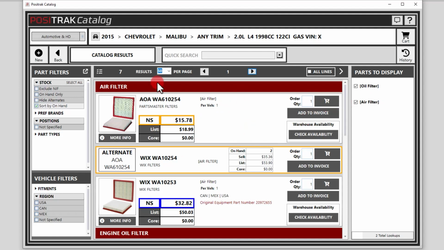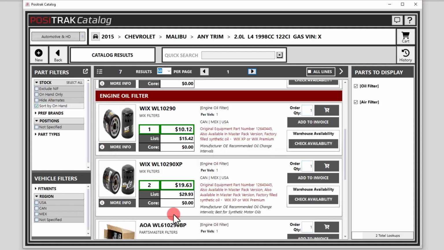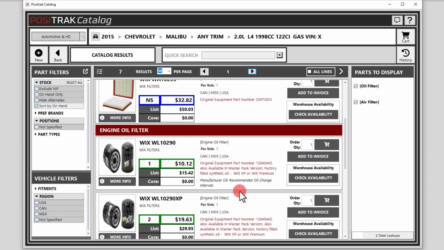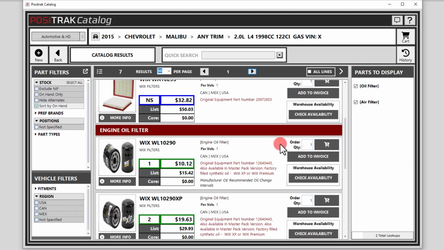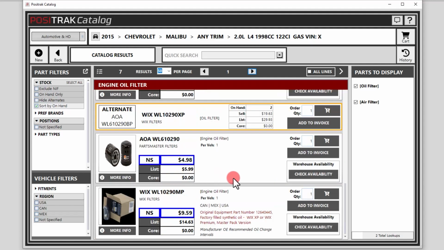So the part types are, again, grouped. You see the red heading here for air filter, and then if you scroll down, the oil filters are below that. And the on-hand quantity sorts within each group. So within the oil filters, you see the on-hand quantities are at the top, and the non-stockings are at the bottom.